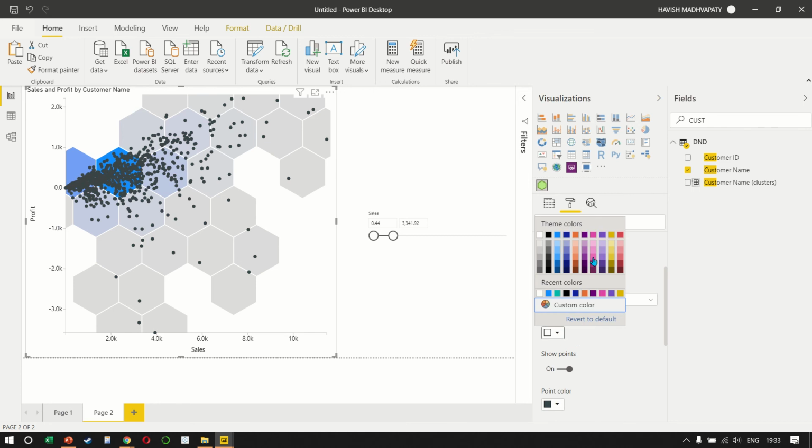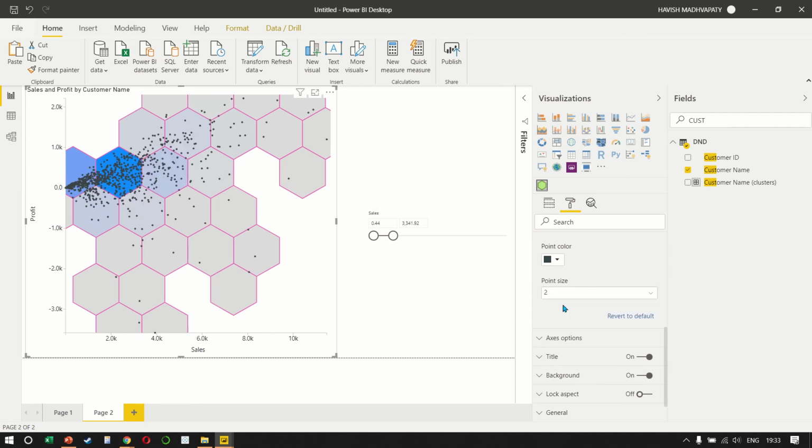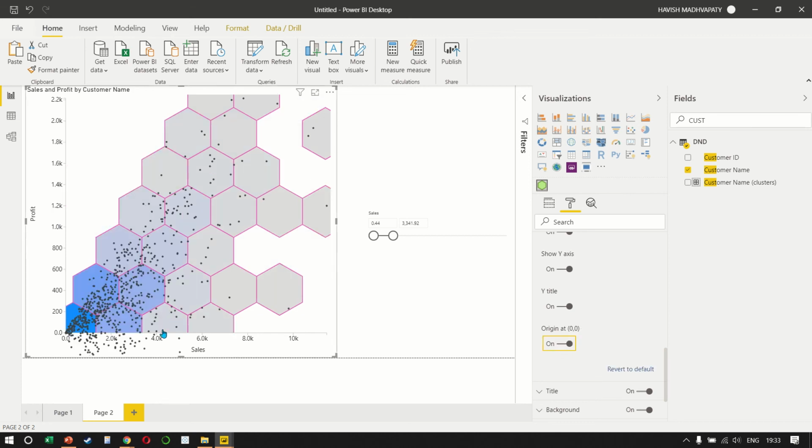And then some cosmetic changes. For example, we can add a bin outline as well. Let me see what else we can do. And of course, the point size can be changed just a little bit. So for example, you can make it 2. So it looks like this. In Axis, we have an option for a 0, 0 axis. If we turn that on, then essentially it doesn't show us the negative values. I mean, it is still showing us the values of profit that are less than 0, but they are outside the visual. So perhaps if you only want to focus on the numbers that are greater than 0, then this is something that you can use.